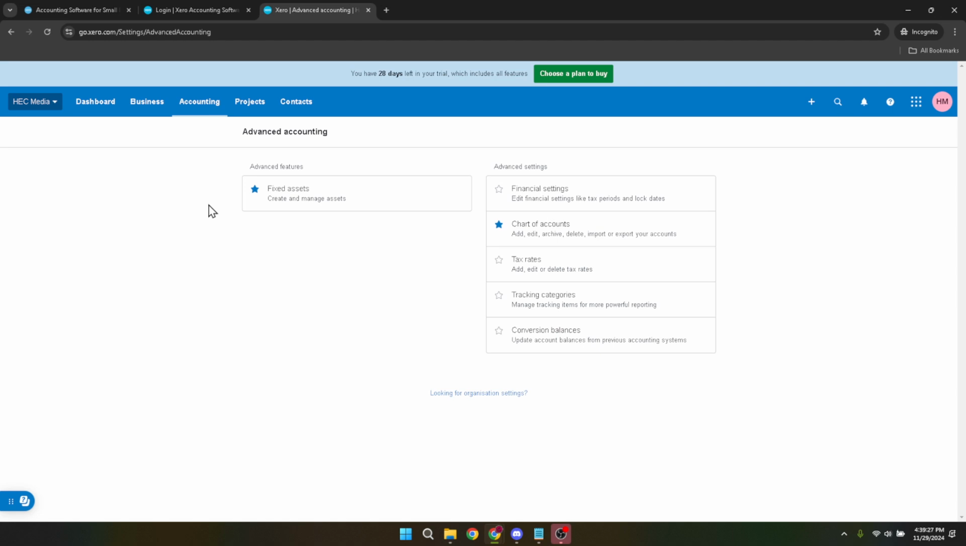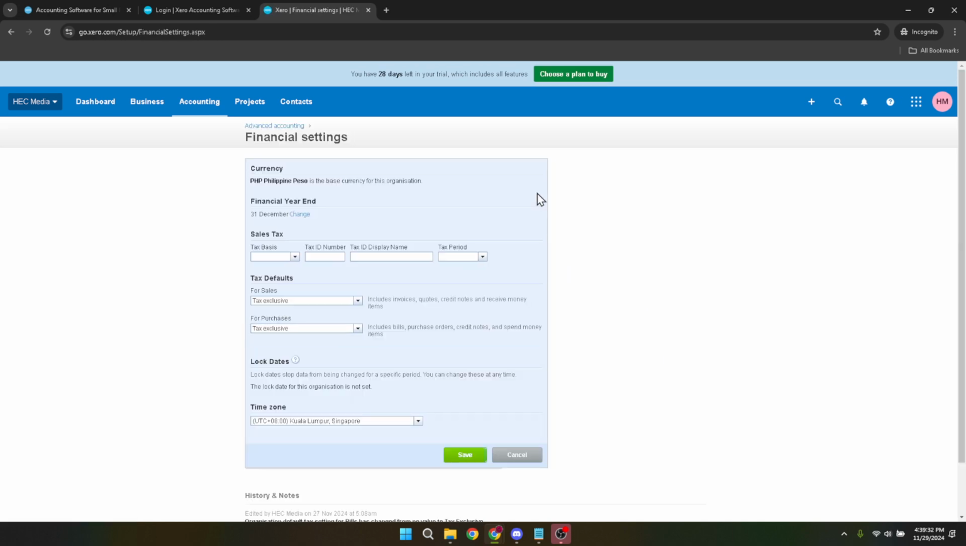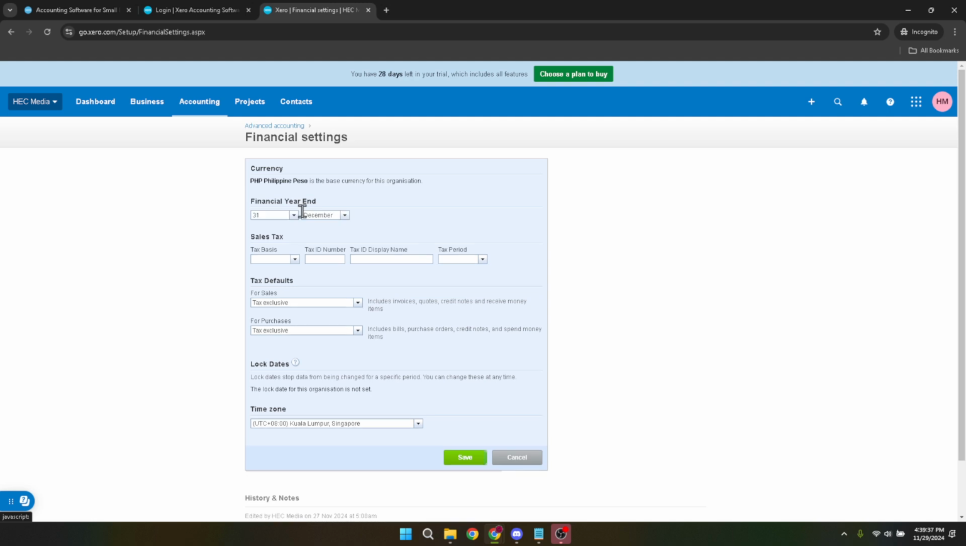In the advanced settings, your next stop is the financial settings option. This is where the magic happens for setting up your year-end. Clicking on this will bring up a range of financial settings options that you can configure to match your business needs. Now, you'll want to change the financial year-end date. This is an essential step because it signals to Xero when your financial year concludes and the next one begins. It's remarkable how such a simple setting adjustment can have significant ramifications on your financial reporting.